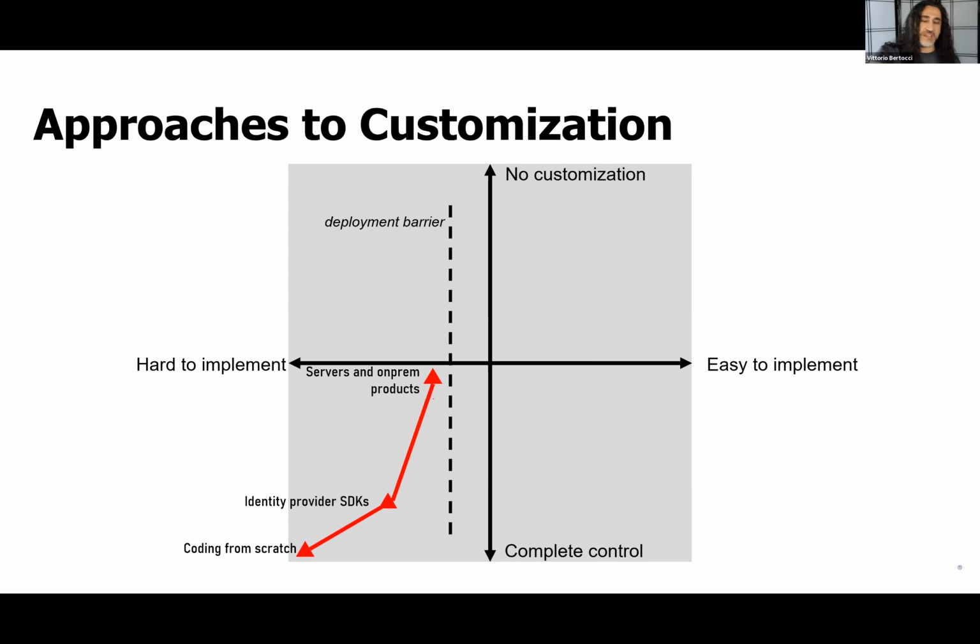Now let's go in the polar opposite direction here. And let's consider instead something which is super easy to implement, but also completely inflexible. Imagine that the problem you're trying to solve is not a generic identity, but it's a specific task that just happens to require identity. So imagine that you are trying to solve the expense note task for your company, or travel booking, any of these quintessential SaaS workloads.